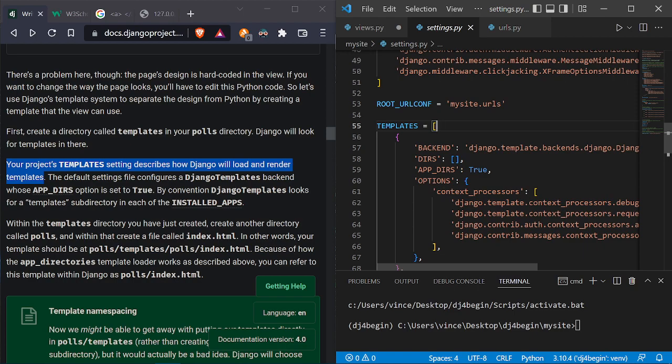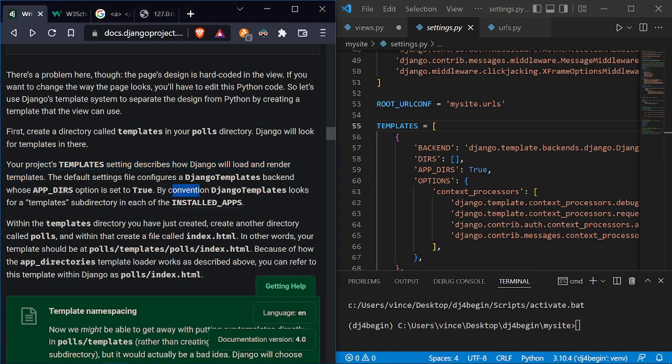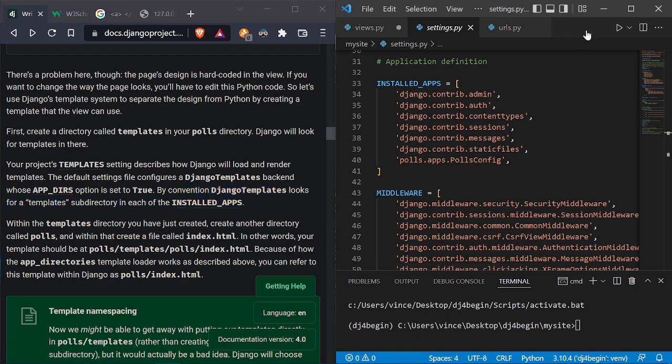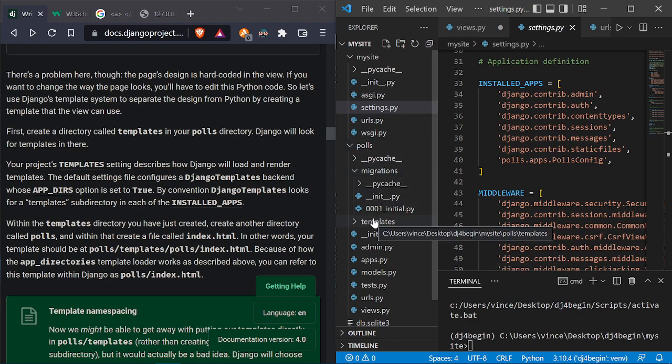Okay. By convention, Django templates look for a templates subdirectory in each of the installed apps. So the subdirectory is post and templates. We registered our posts app already, so it will look into the posts directory for a subdirectory named templates. And we created that already, as you remember. Sorry, it's not there, it's here. Post, templates, okay?